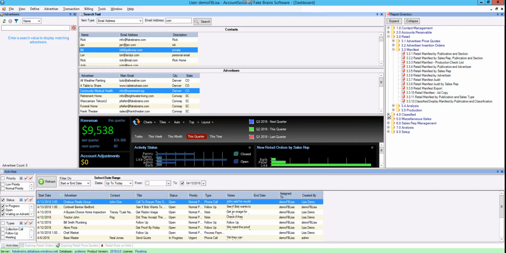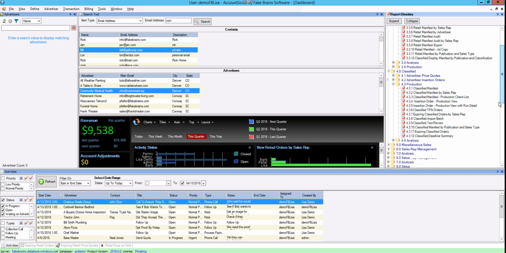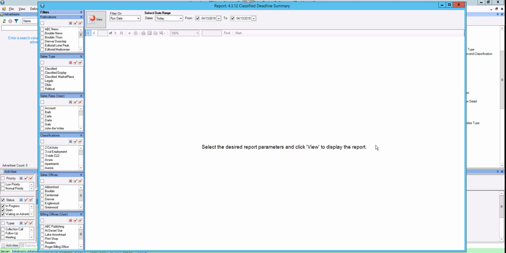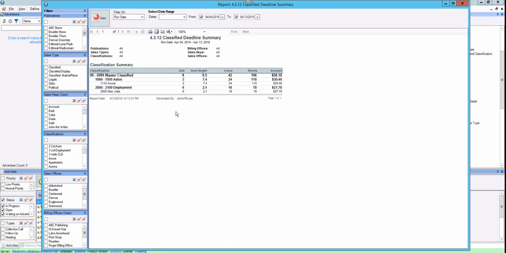And finally, we do have one new report, the 4/3/12 report. Let's run this again for 4/4. Now, this report is geared towards knowing how much space is necessary for a particular publication on a particular issue date. And it will roll up, so at the highest level, we can see that we have 9.5 inches, but then at the lower classification levels, you can see we have less. So you can see the levels of how much space is necessary at deadline.